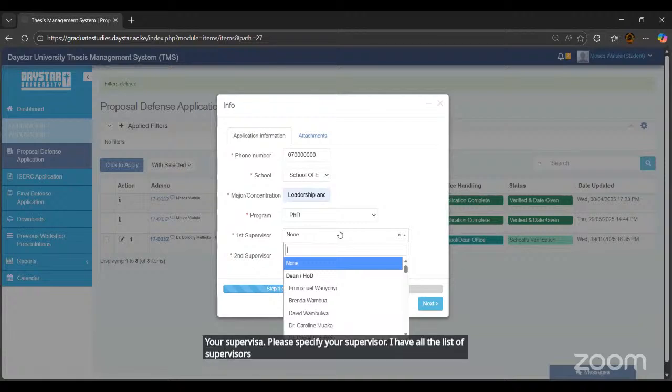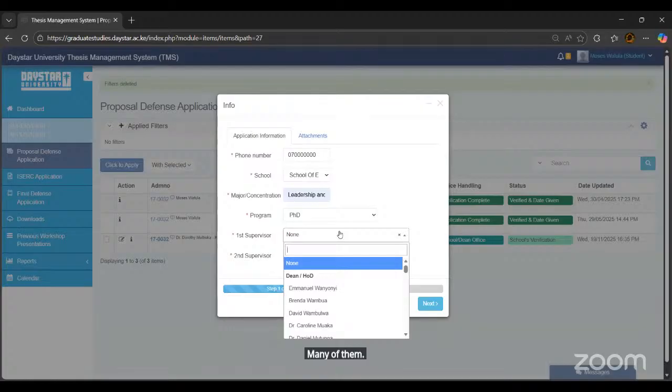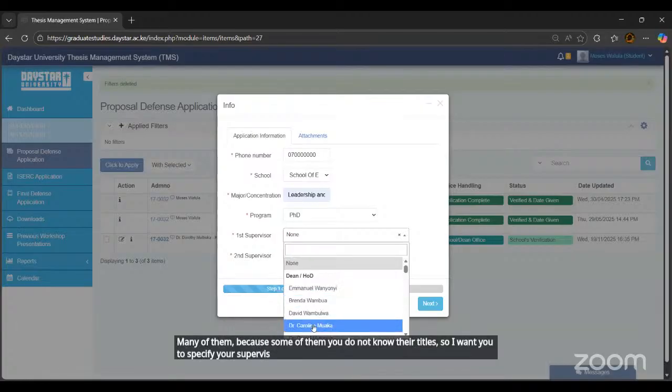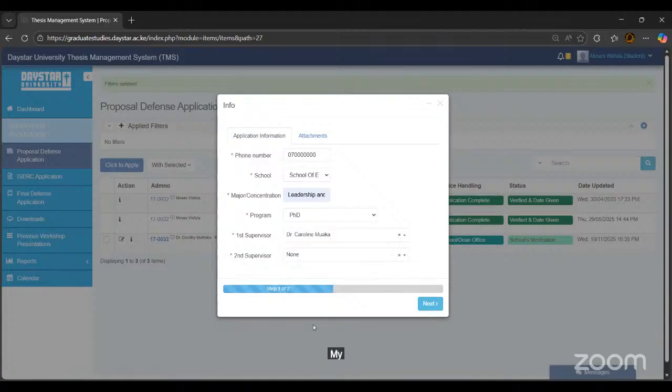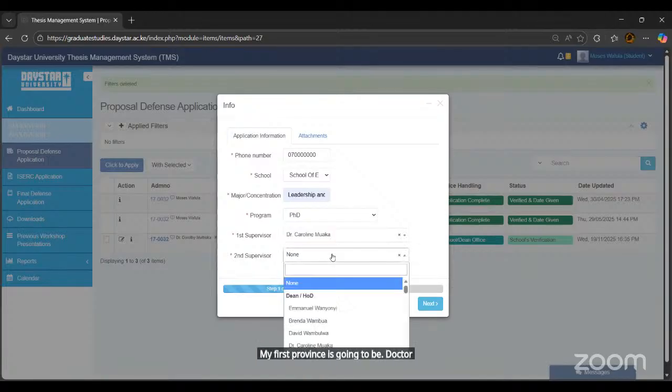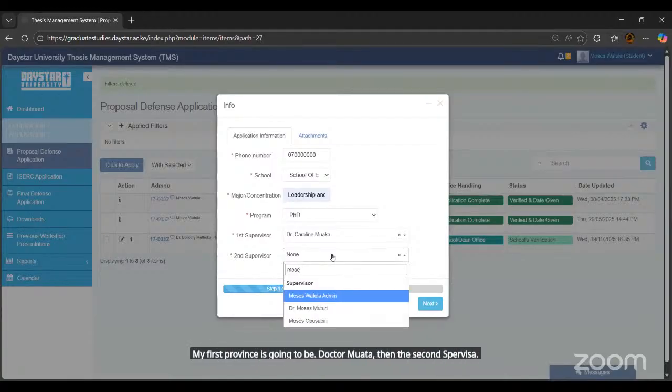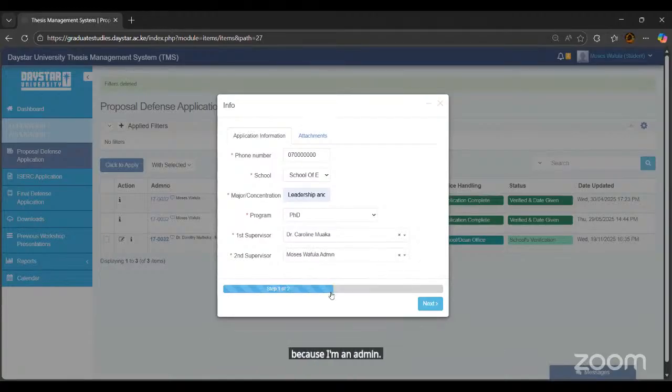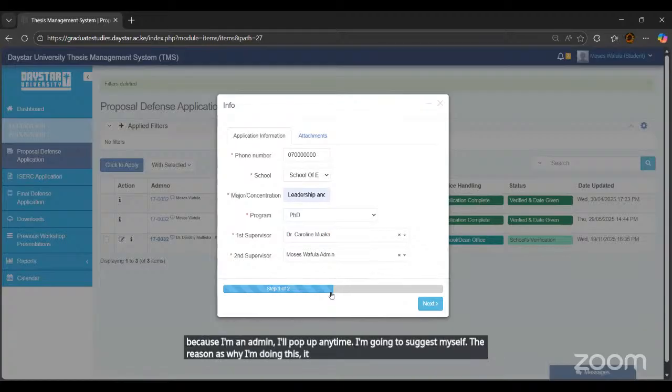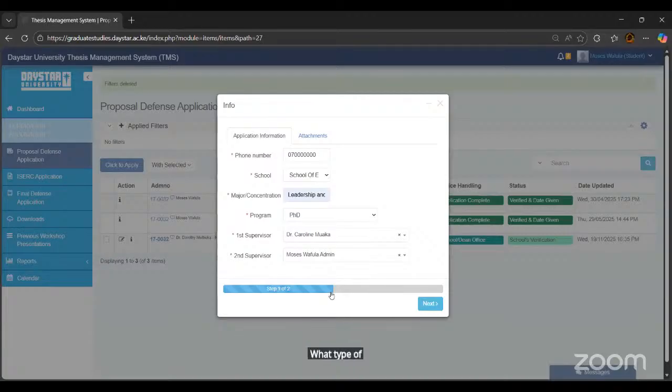I don't want you to type the supervisors, many of them, because some of them you do not know their titles. So I want you to specify your supervisor. So in this case, my first supervisor is going to be Dr. Mwaka. Then the second supervisor, because I'm an admin, I'll pop up anytime. I'm going to suggest myself. The reason I'm doing this is because I want us to be in a position to see what type of report we receive immediately after this application.